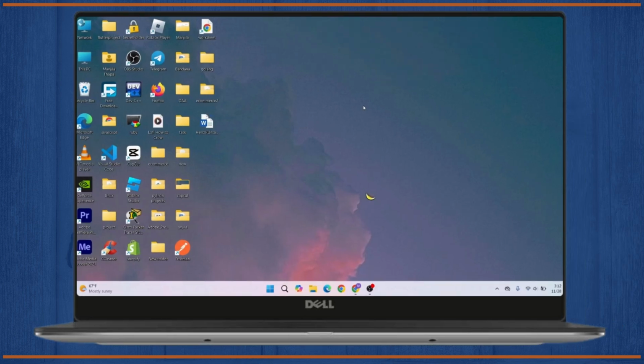And on today's video, we will see how we can remove black boxes on desktop icons on Windows 11. So without further delay, let's get started with this video.